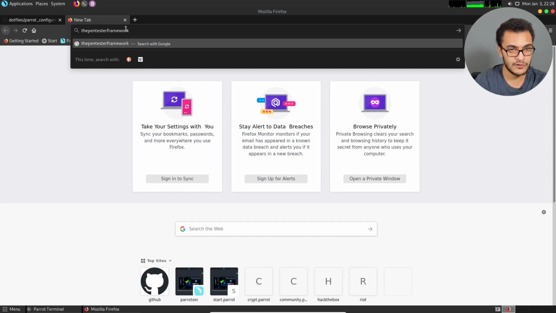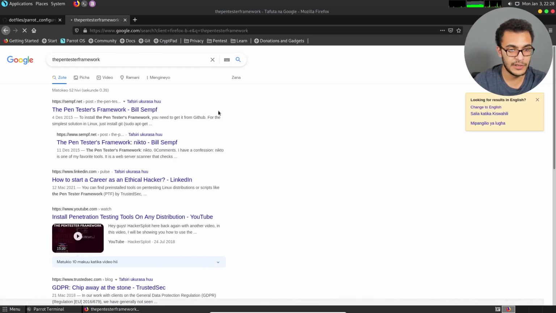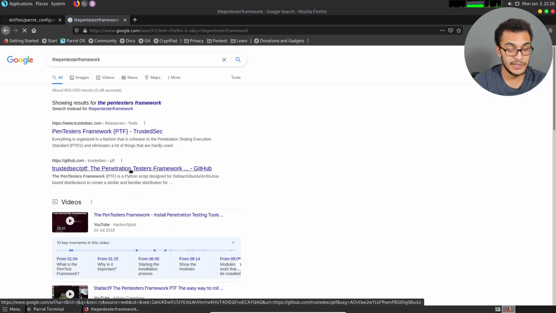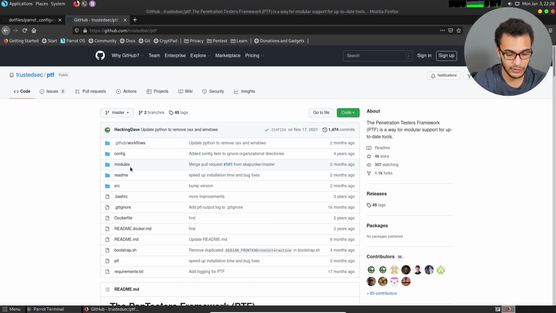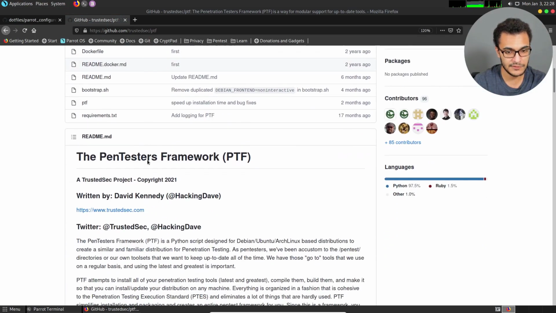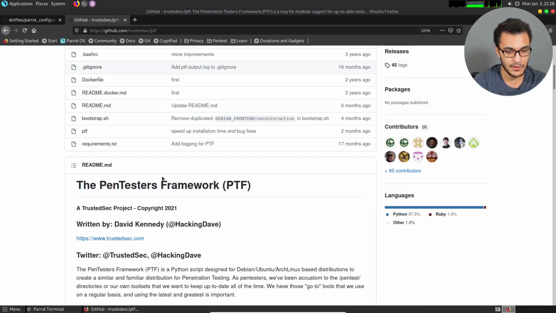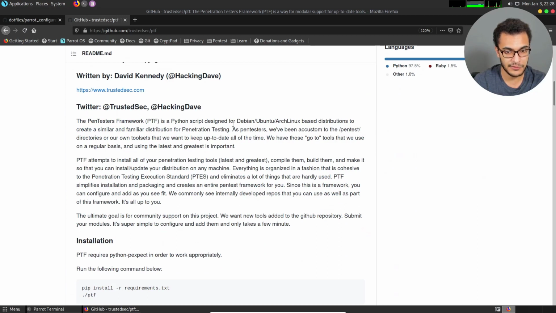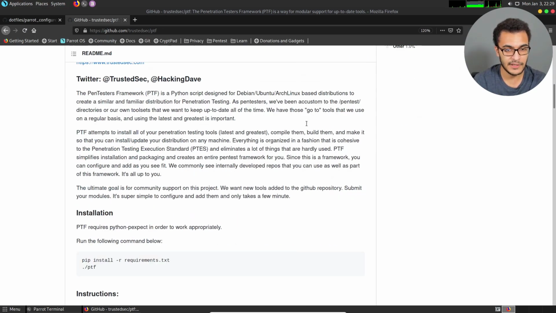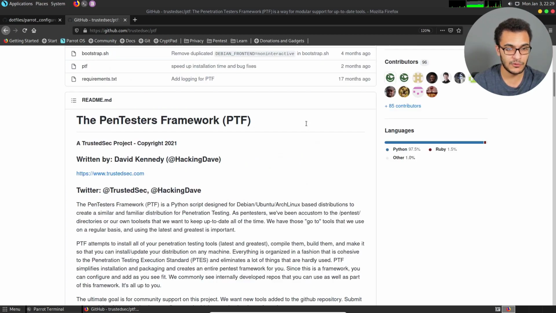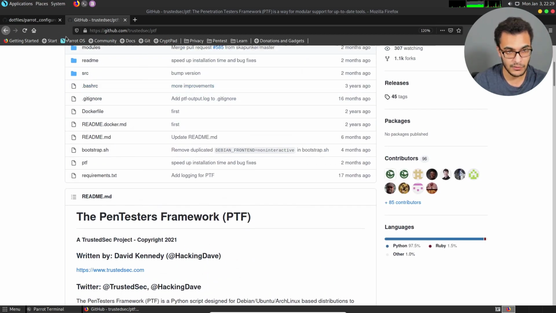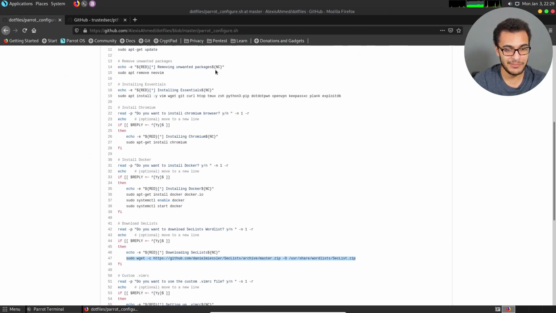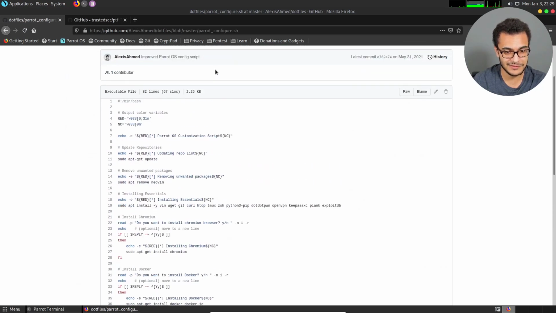I think I've made a video on this before. It really is a fantastic framework for installing pen testing tools on Linux distributions. You can install it on Ubuntu, any stock or vanilla Linux distribution. So you can see right over here, the Pentester Framework. The Pentester Framework is a Python script designed for Debian, Ubuntu, Arch Linux-based distributions to create a similar and familiar distribution for pen testing. A fantastic tool. It really has quite a lot of tools there that you typically will not find in the repositories, like Zenmap, for example, which you have to install manually. But again, not a lot of people use Zenmap anymore. That's the old stuff.